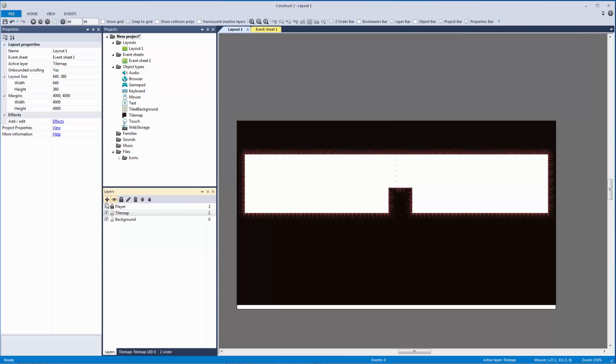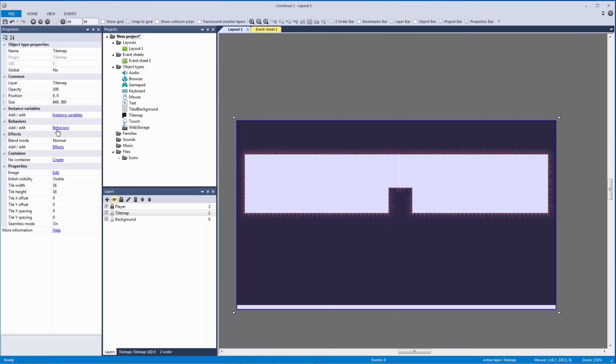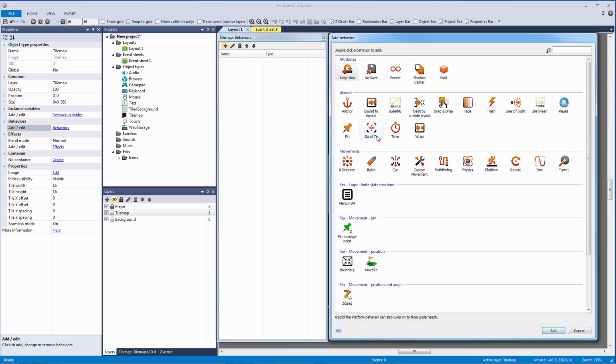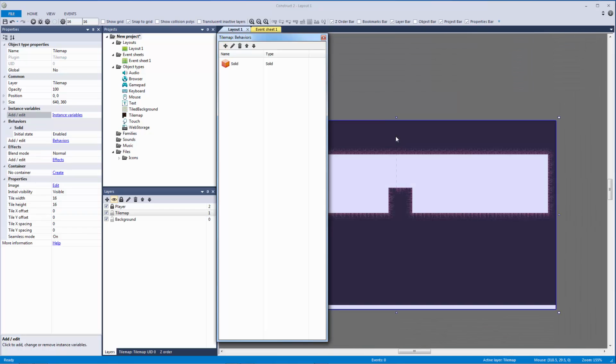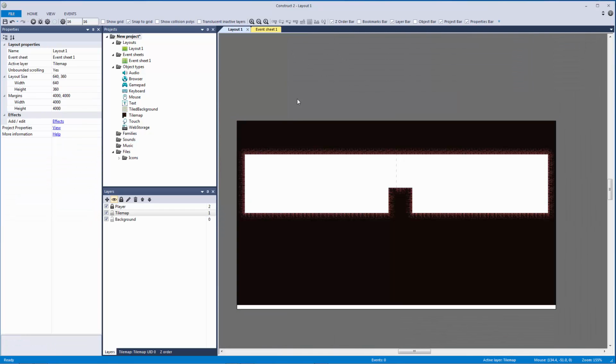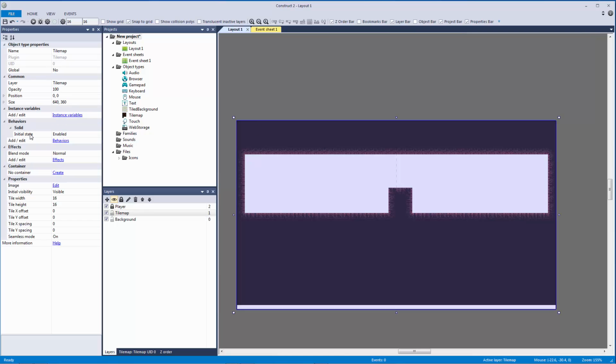Let's go to our layers. And actually, before I do that, I see that I didn't switch back to the mouse. So let's go back and make sure we do that. Let's select our tile map and add a behavior to it of type solid and hit enter. Now, unlike other game engines, specifically Game Maker, you want to use the solid property when you can, especially for things like collision polygons.